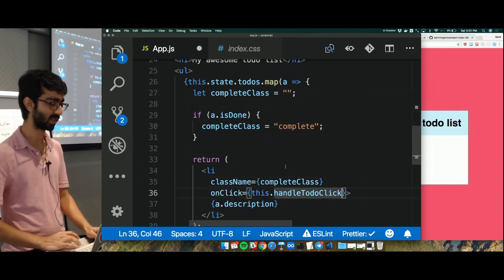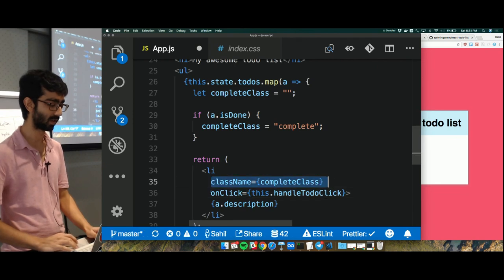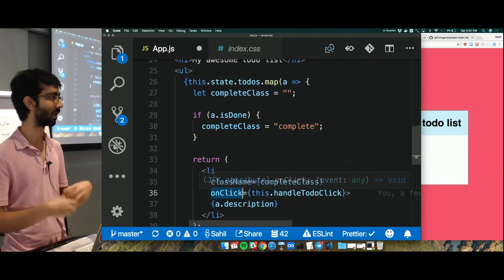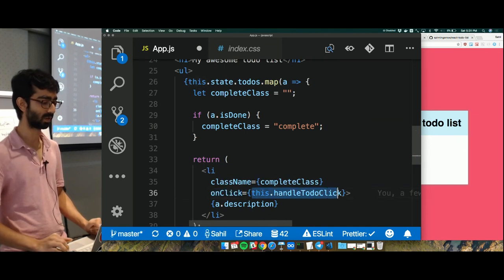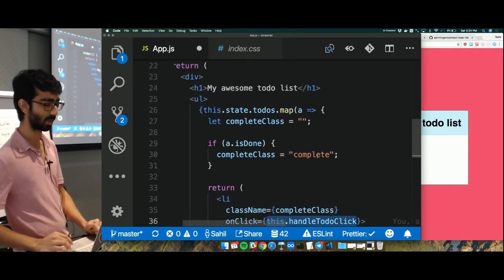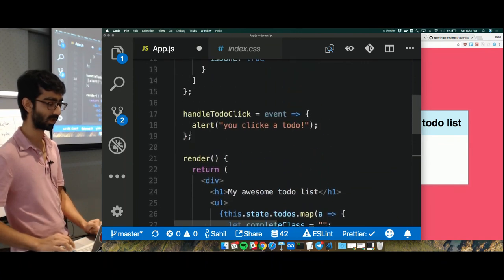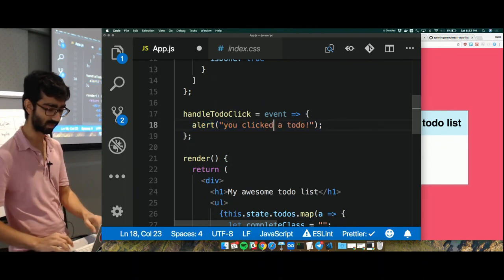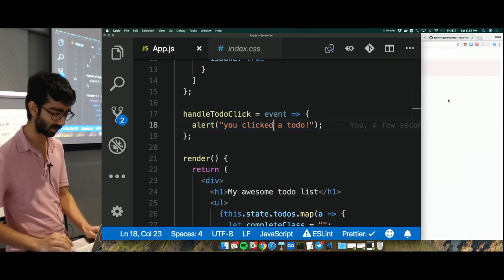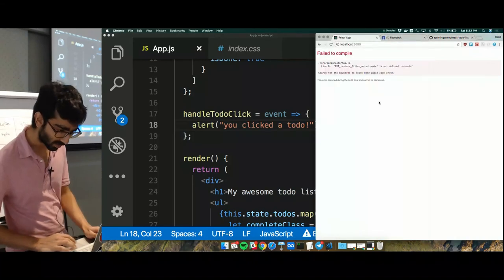Now besides the className, I've added this extra thing called onClick, which is built into the browser. With onClick, I'm saying you'll call this function called handleToDoClick. And what does handleToDoClick do? It shows an alert message saying you clicked a to-do. I'll give you some time to write that, but first let's see if it actually works. It does not. What did I do?